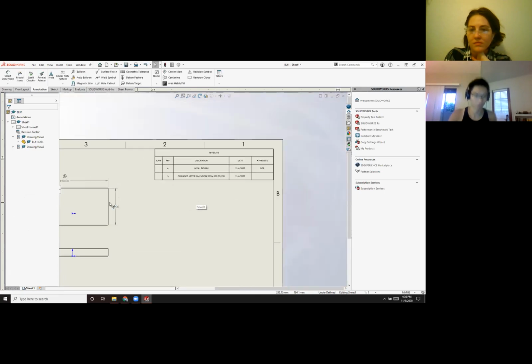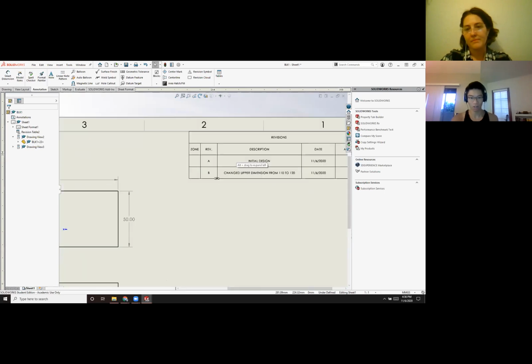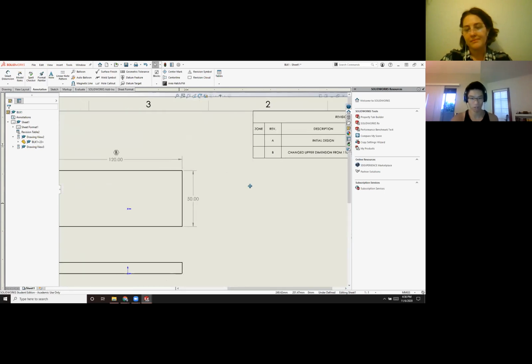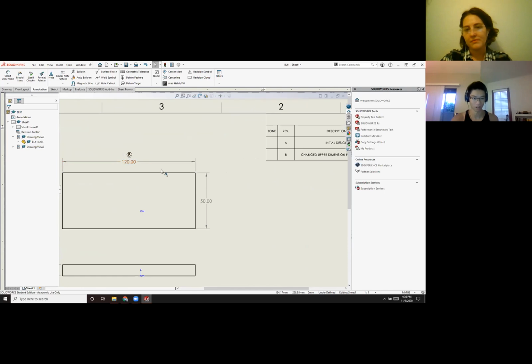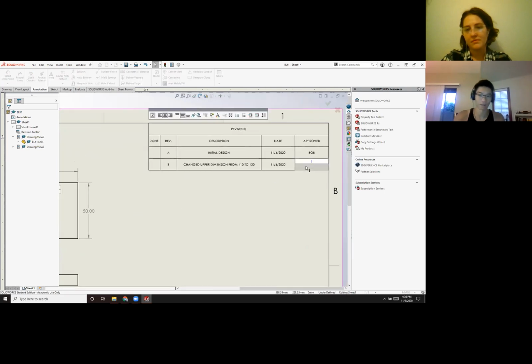And that's the point of the revision. Essentially, your revision table allows you to, at a glance, look at this document and say, all right, something was changed from revision A. You can say, okay, what was changed? Changed upper dimension from 110 to 120. You can see, oh, right here, there's the change, and approved by Bob again.